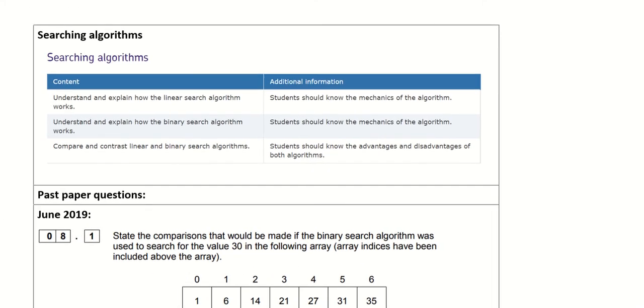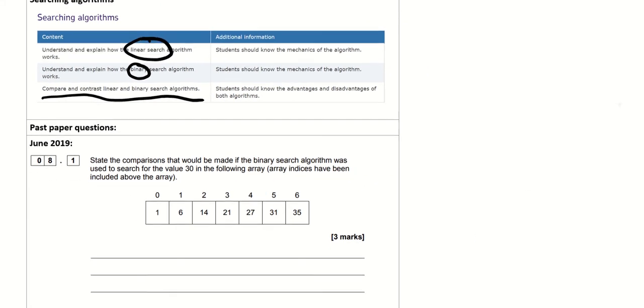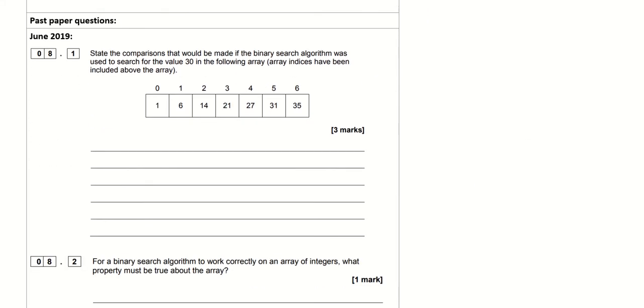So we look a little bit at the spec. You need to understand how a linear search works, how a binary search works, and then basically compare the two, talk about the differences between them, okay? So let's start by just explaining what they do, and then we'll move on to some past paper questions. So to start with, let's look at a linear search, okay?